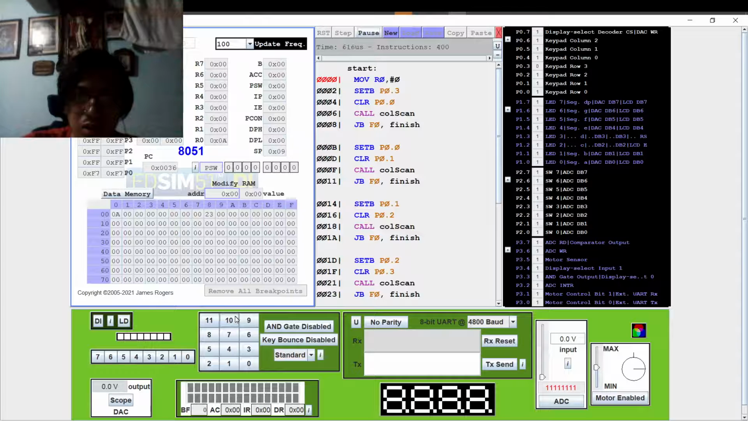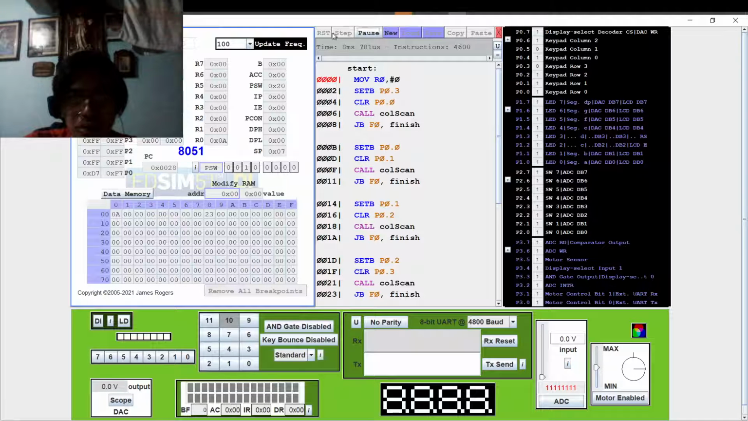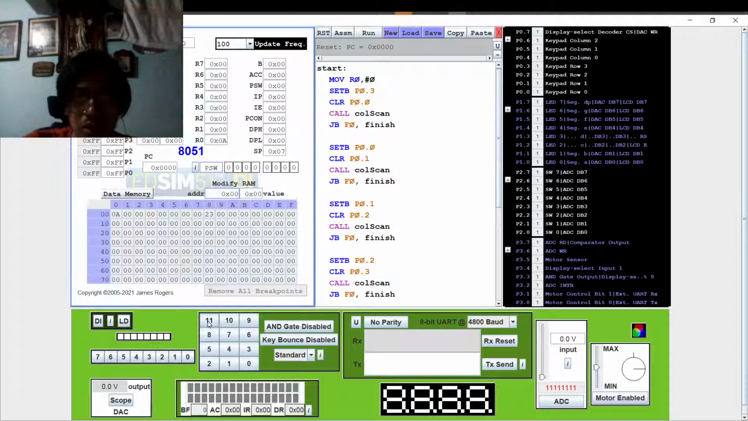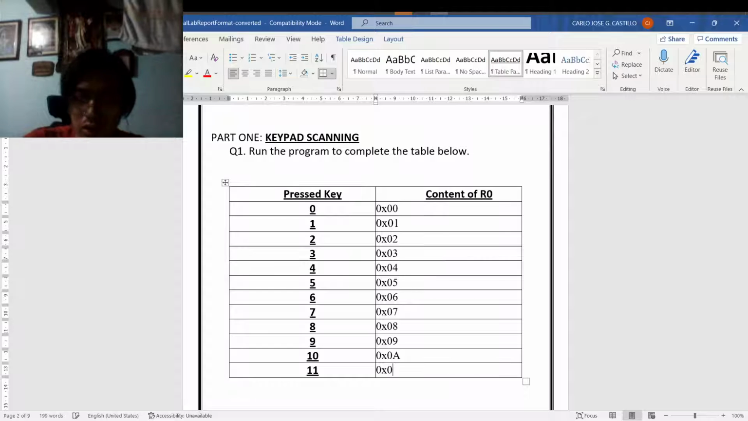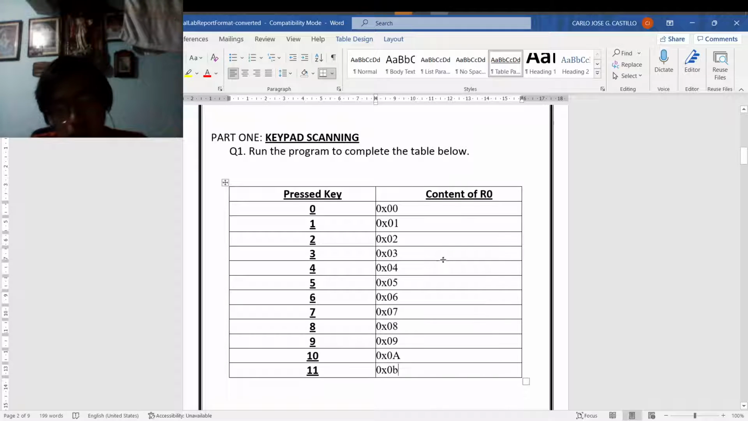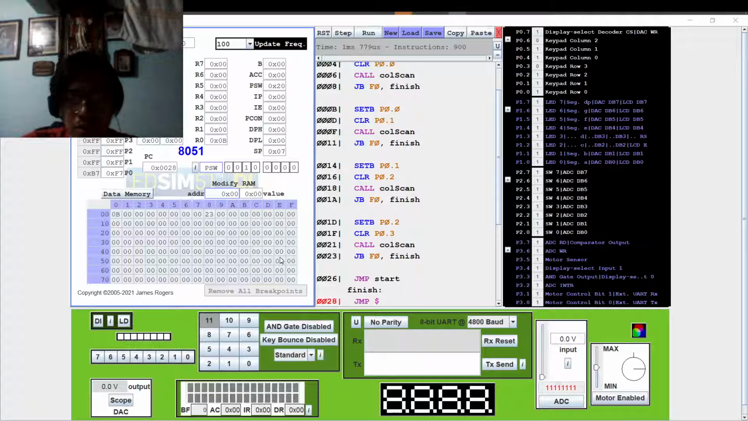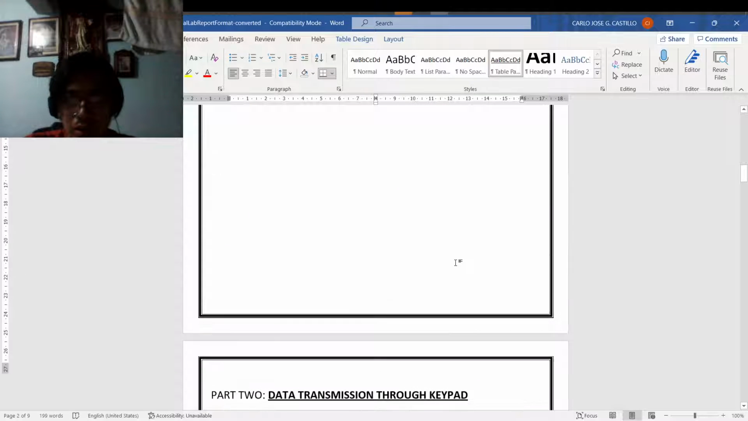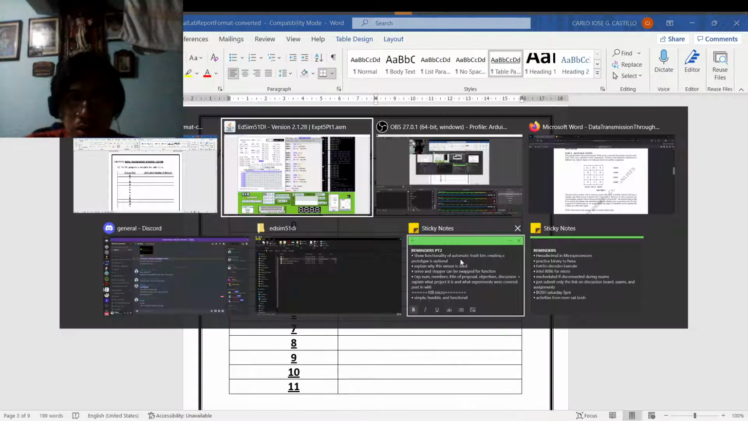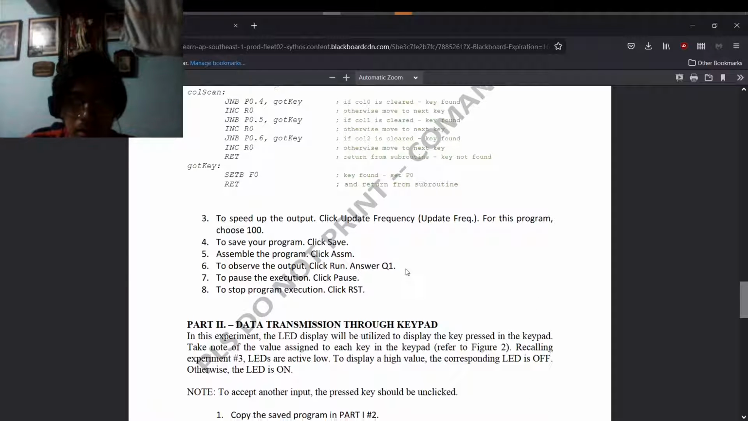For 10, it will become A, so 0xA, because the hexadecimal of 10 is A. Let's check for B. Reset. Let's press 11, symbol and run. It will go to B. So it follows the hexadecimal counting, starting from 0 up to B, because we only have 11 keys right here. Okay, that's for part 1.